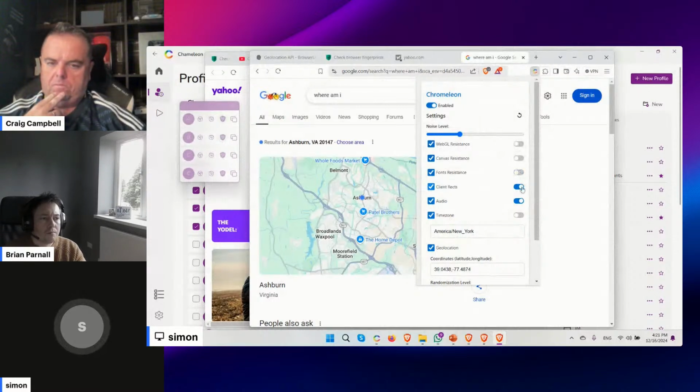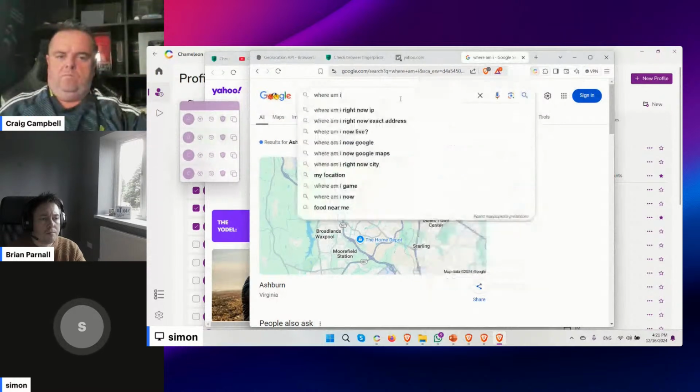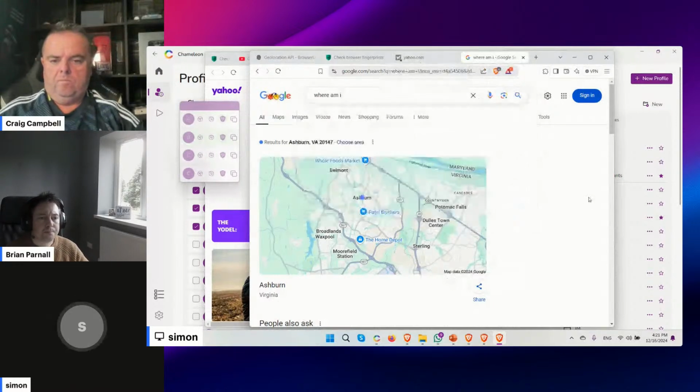But that's not really what you want if you're a digital marketer. If you're doing SEO, you want to really have a nice, clean, consistent browser fingerprint so that whenever you come back to sites like Google and Facebook and whatever, they're going to know exactly who you are.